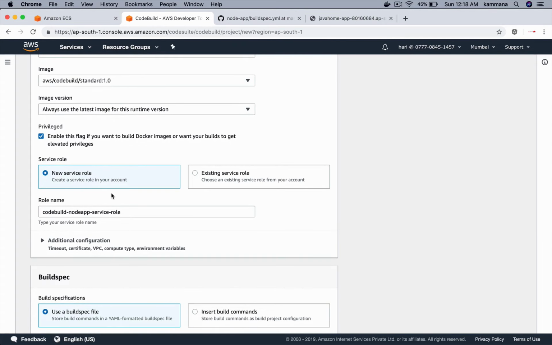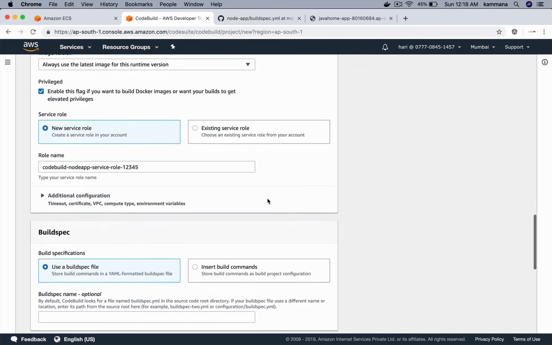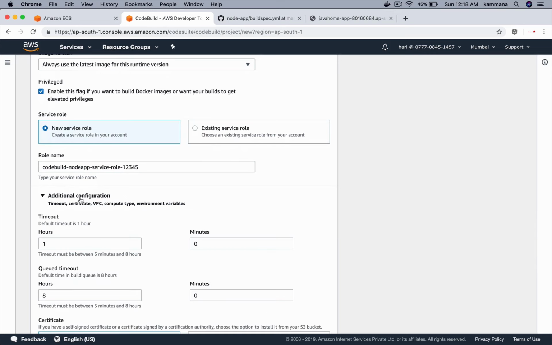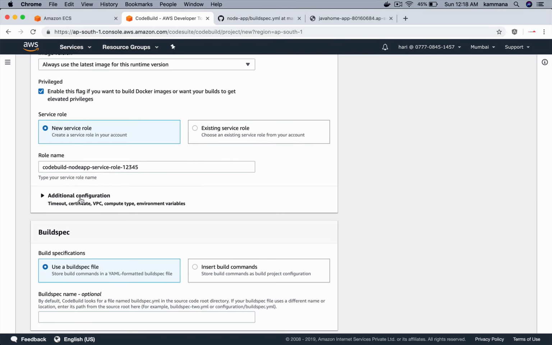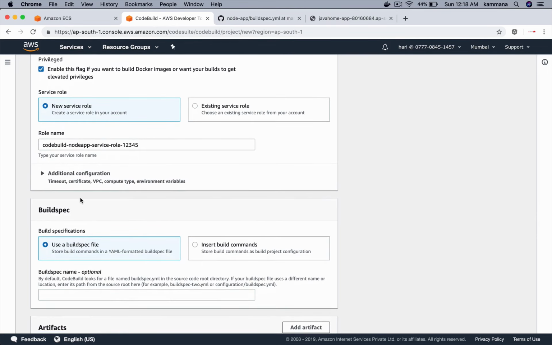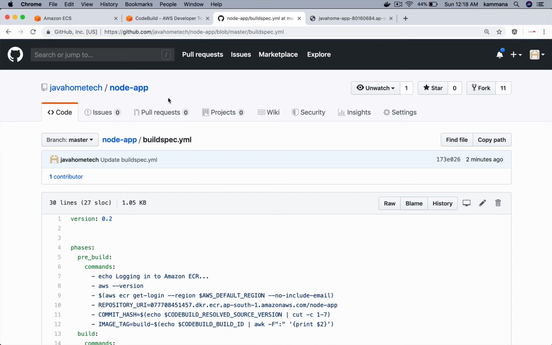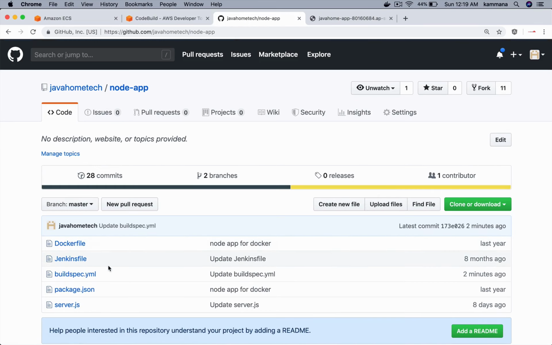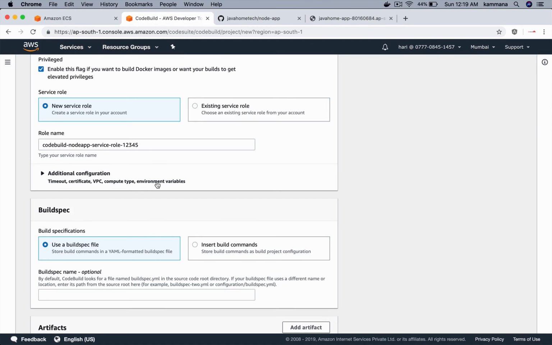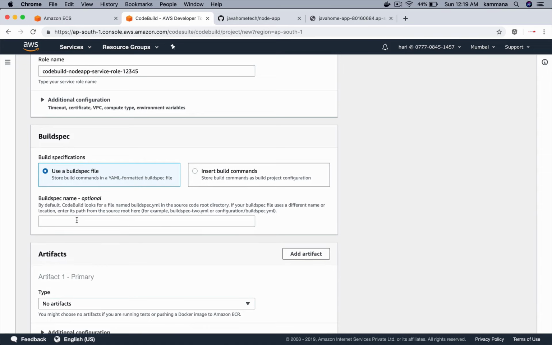So new service role, I want to create a service role for this. Let me call this 12345 to make sure it is unique. I do not need any VPC configuration. CodeBuild works based on the inputs provided with the buildspec file that is already included as part of our repository. So by default, we need to keep this file in the project root, and the file name must be buildspec.yaml. If we are following default naming conventions, we do not need to explicitly provide these details. If your file name is different and you're keeping that file in a different path, then you have to provide all that information here.